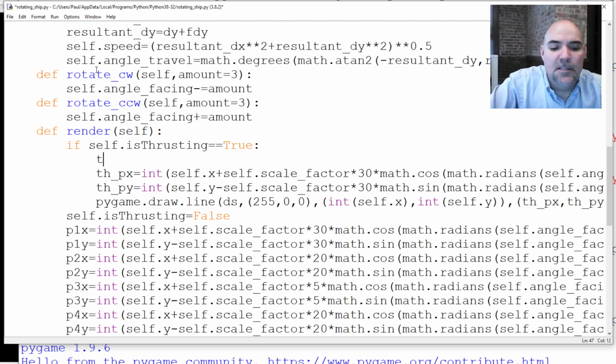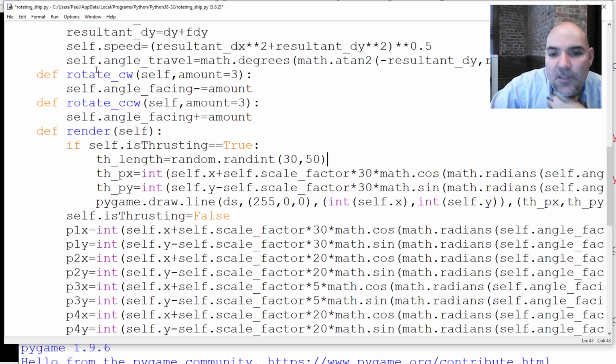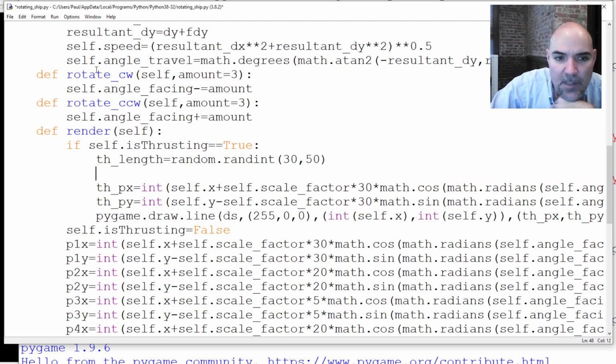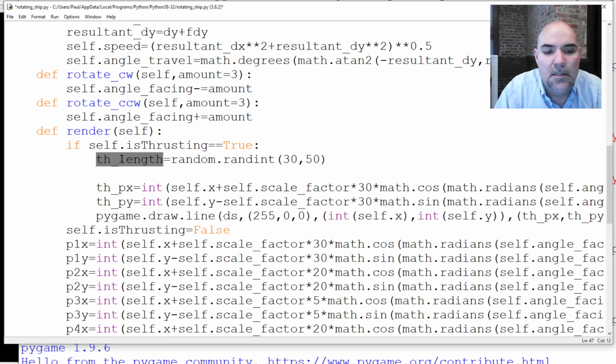So let's do that. So thrust length equal, let's do random.randint. And let's say we want it to range between 30 and, I don't know, let's do 50. So that's one thing. So I'm going to take this thrust length, and I'm going to paste that in place of that and that.